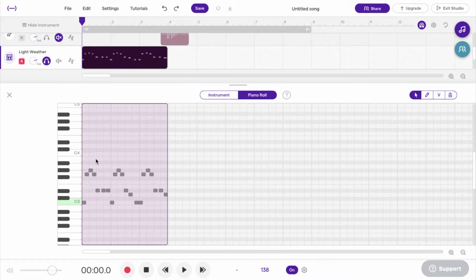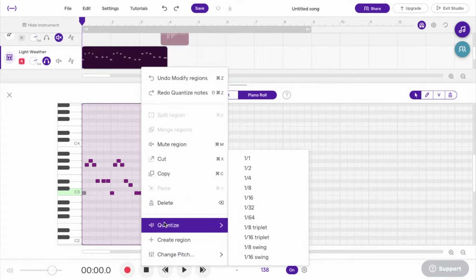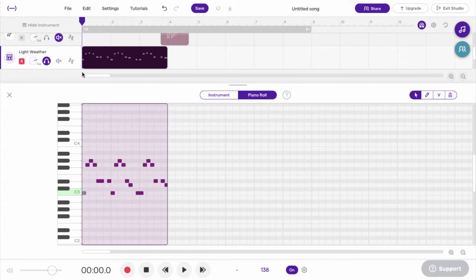To do that, we use a tool called quantizing. A really handy way to do that is just highlight all of the notes, right click on any one of them, click on quantize, and you can decide how much of a shift you want everything to take. So I want everything to snap to the nearest 8th note, so to the nearest quaver note. And now that'll sound like this.